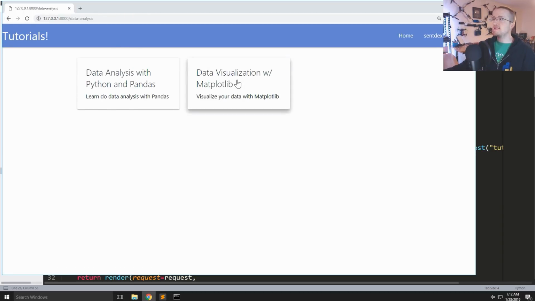Or we could click on data analysis, data viz, let's say. Okay, it knows it's a tutorial. Knows it's a tutorial. Okay. Woo! All right. I think that's a good stopping point.